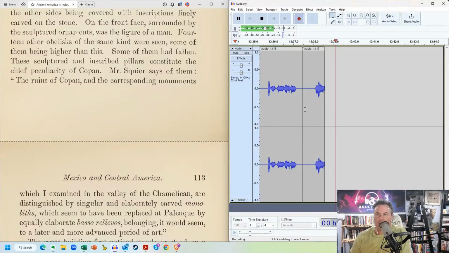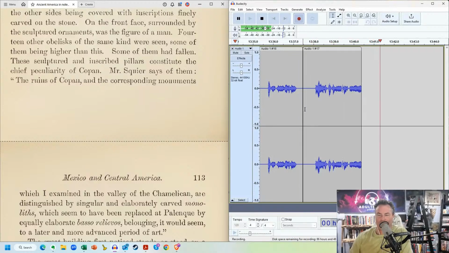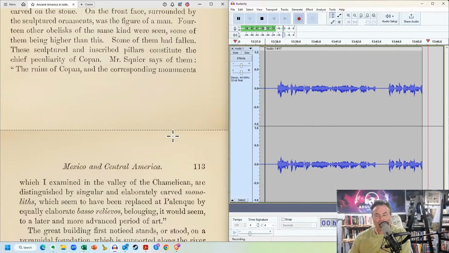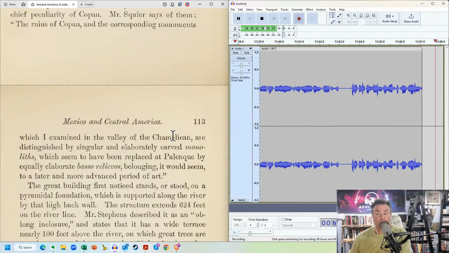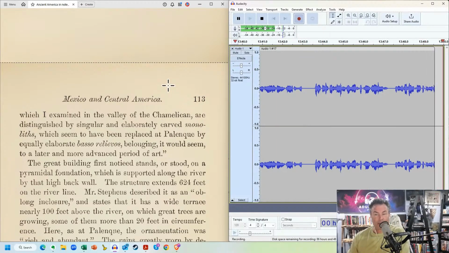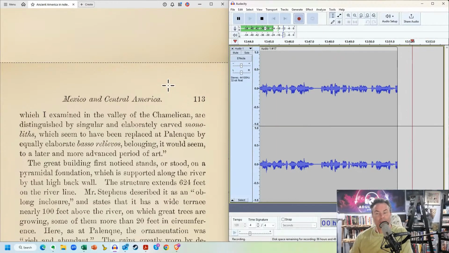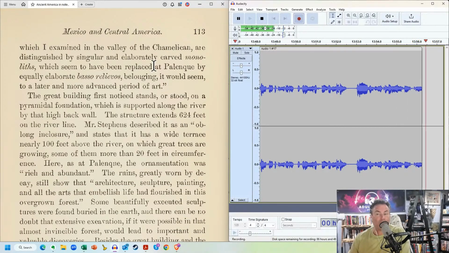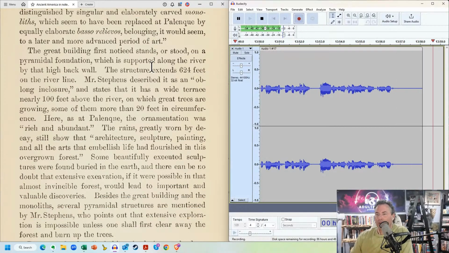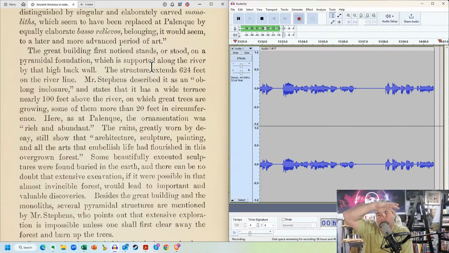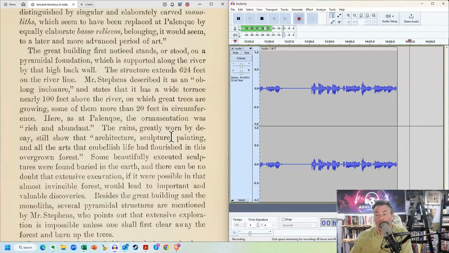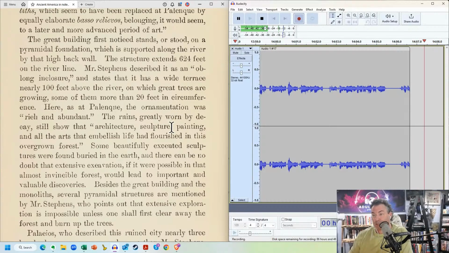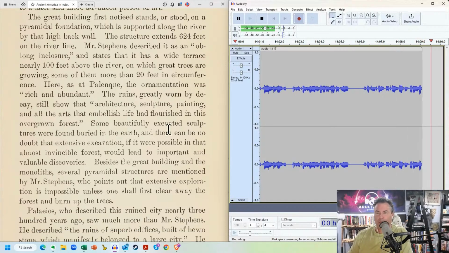The ruins of Copan and the corresponding monuments which I examined in the valley of Camilican are distinguished by singular and elaborately carved monoliths, which seem to have been replaced at Palenque by equally elaborate basso relievos belonging, it would seem, to a later and more advanced period of art. The great building first noticed stands or stood on a pyramidal foundation, which is supported along the river by that high back wall. The structure extends 624 feet on the river line.